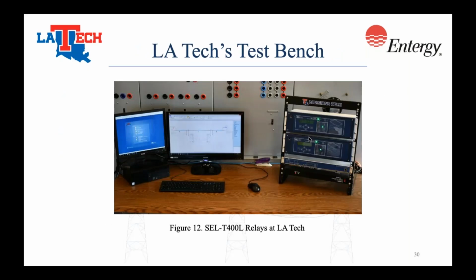This is the setup Louisiana Tech uses to run Comtrade files with SEL-T400L relays. The switch in the tabletop server rack communicates with the computer through a gigabit Ethernet connection, and the relays are connected to the switch and each other with fiber optic lines. This is all the equipment required to complete playback testing.